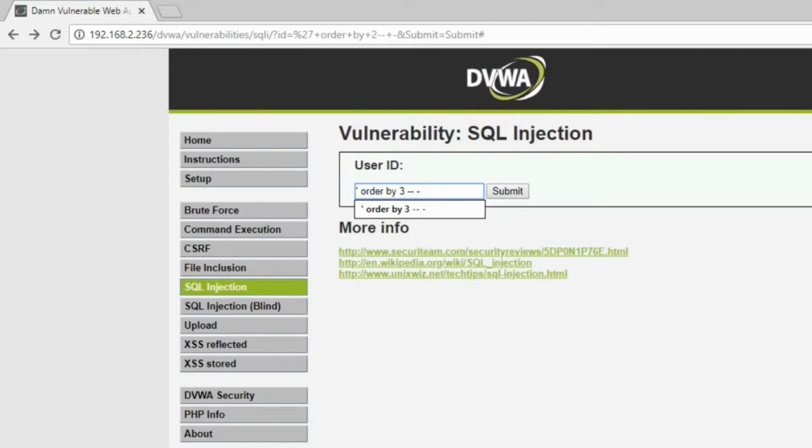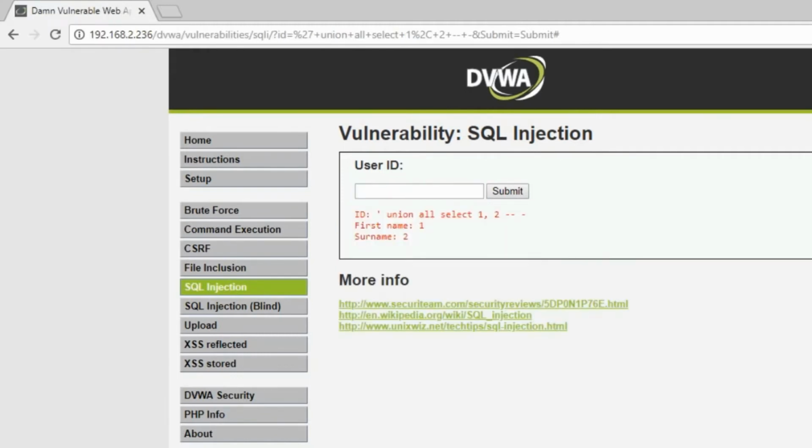Once I got the total number of columns, I have to determine which column is vulnerable. To determine that, I have to use union select 1, 2. Whatever the number of columns you find, if it's 3, 5 or maybe 10, you have to put all those columns here. If it's 10, then I have to put 1, 2, 3, 4 and so on. Here it's still 2, so I will use 1, 2 and see.